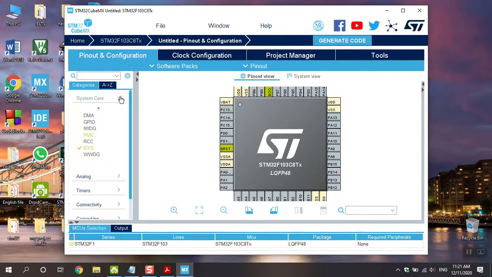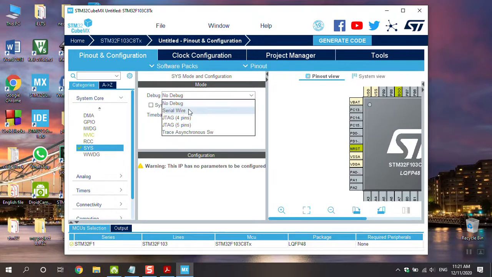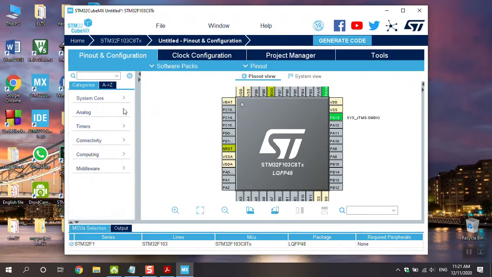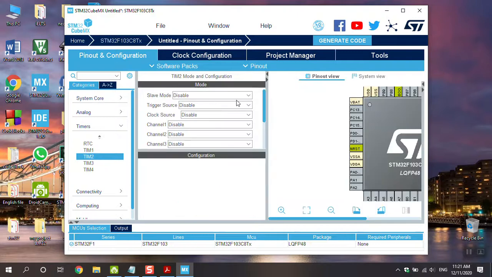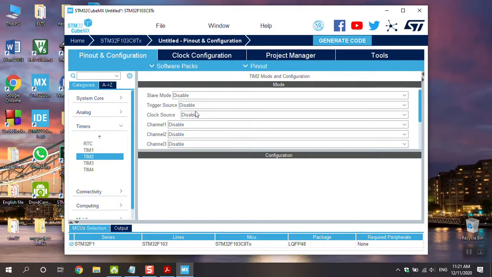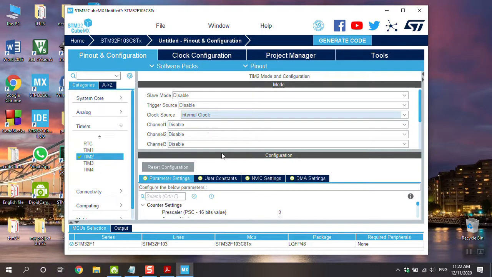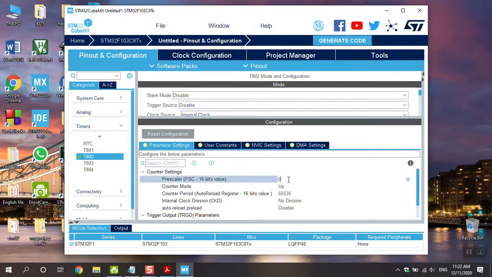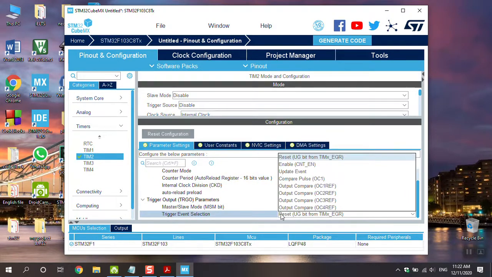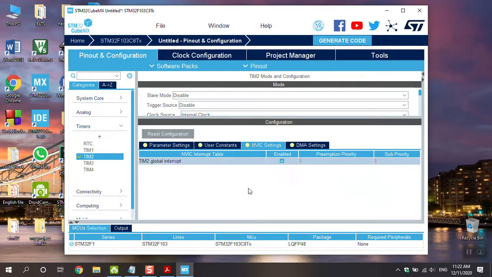At first, go to System Core and then SYS, change debug to serial wire, and go to timer. I use timer 2 in this project. Click here, open that dashboard and change clock source to internal clock. Okay, I use the internal clock in the micro, and to make 2 seconds for delay, change this part trigger event to update event. Tick the interrupt global timer 2.